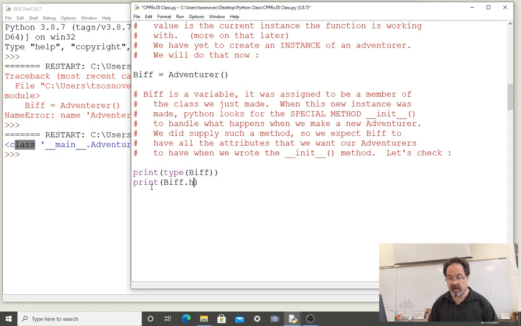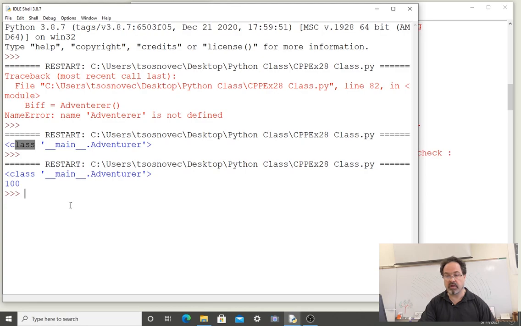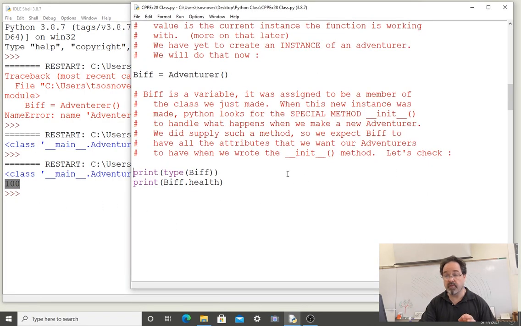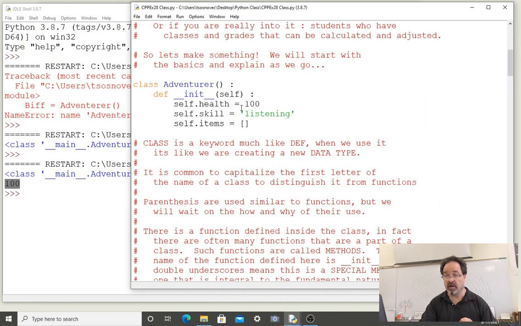BIF has the attribute health. So if we use the variable that stands for our adventurer and then put a dot and an attribute name, then we are calling a piece of that adventurer, an attribute of that adventurer, specifically health. And we can see that what was reported or printed was 100, because when BIF was made to be an adventurer, it assigned that attribute health the value 100.